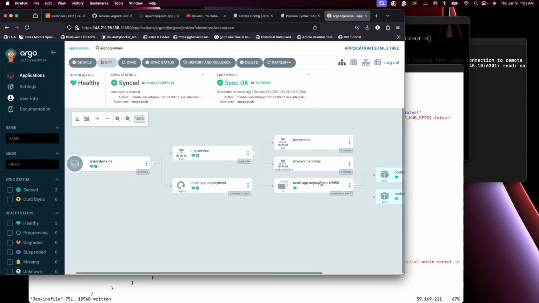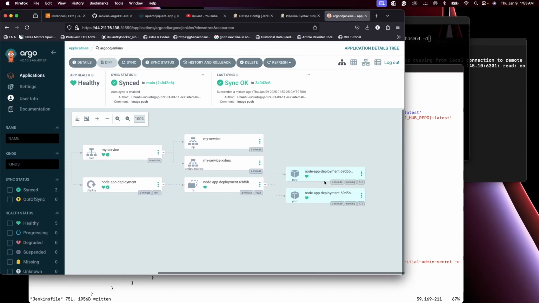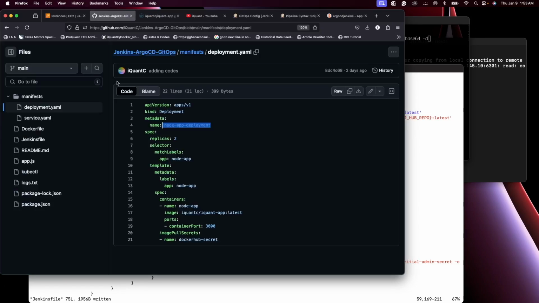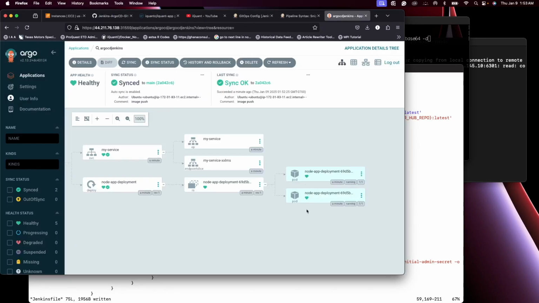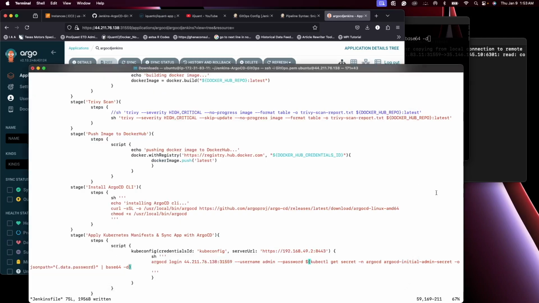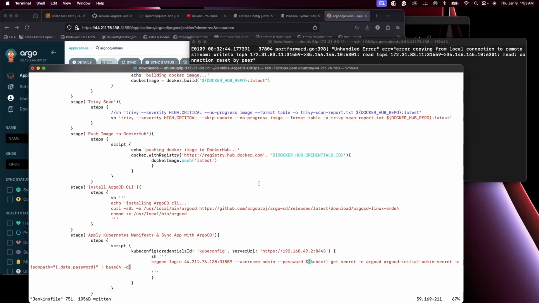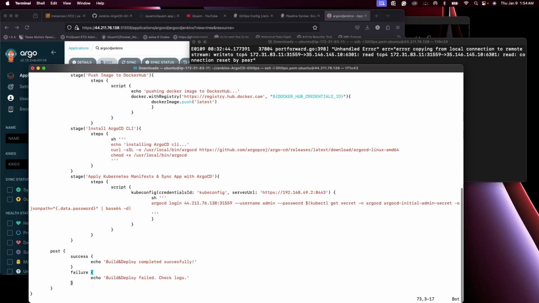All right, now this is healthy. You see two pods here. In our deployment, see that we have two replicas. So that's why you see two pods currently running in here. Now that this is working correctly, let's try to sync it from our Jenkins file.